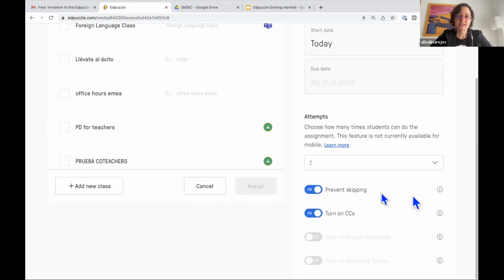Then you have the prevent skipping option. Prevent skipping will allow you as teachers to prevent the students from not watching the entire video. So the students start watching the video, they start answering the questions, and they cannot open a new window or a new tab, they cannot be doing several things at the same time, multitasking. They will have to focus on the video exclusively, watch the entire video, and respond to all the questions. So that will allow you to control that they are only working on that and that they are not multitasking or doing something else.